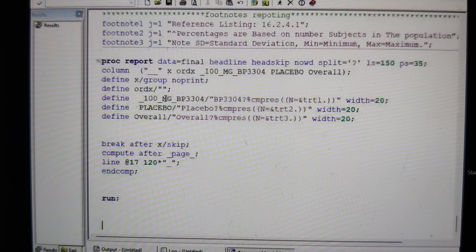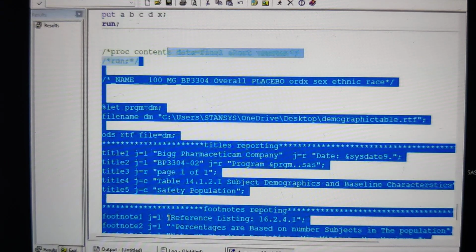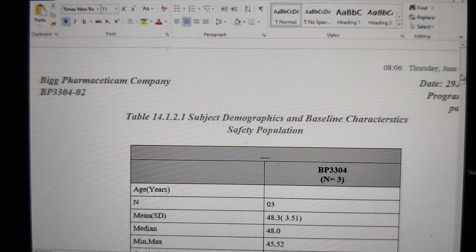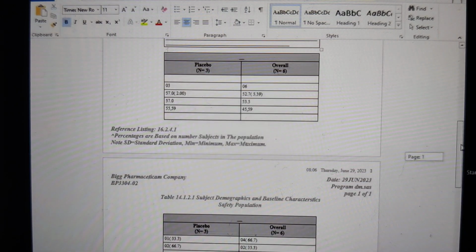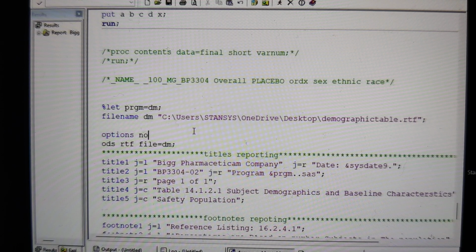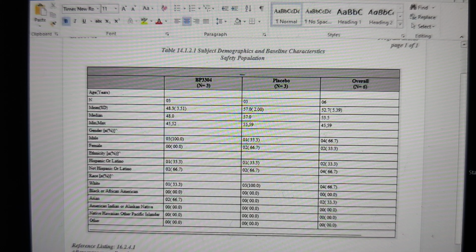So at the end of the program, what should we write? ODS RTF close. I will tell you in tomorrow's class how to get everything into one default RTF file. But I should not have those lines, and I will tell you how to avoid those lines in tomorrow's class.